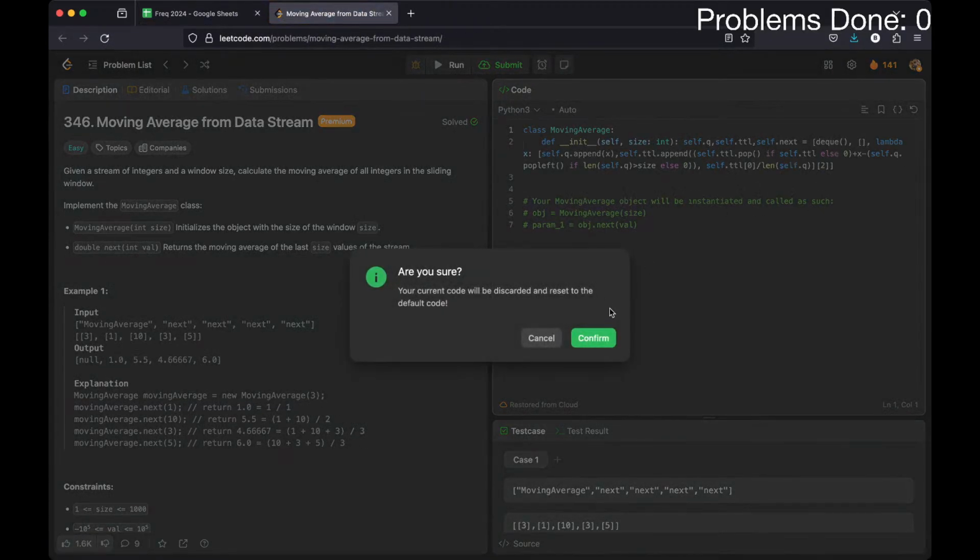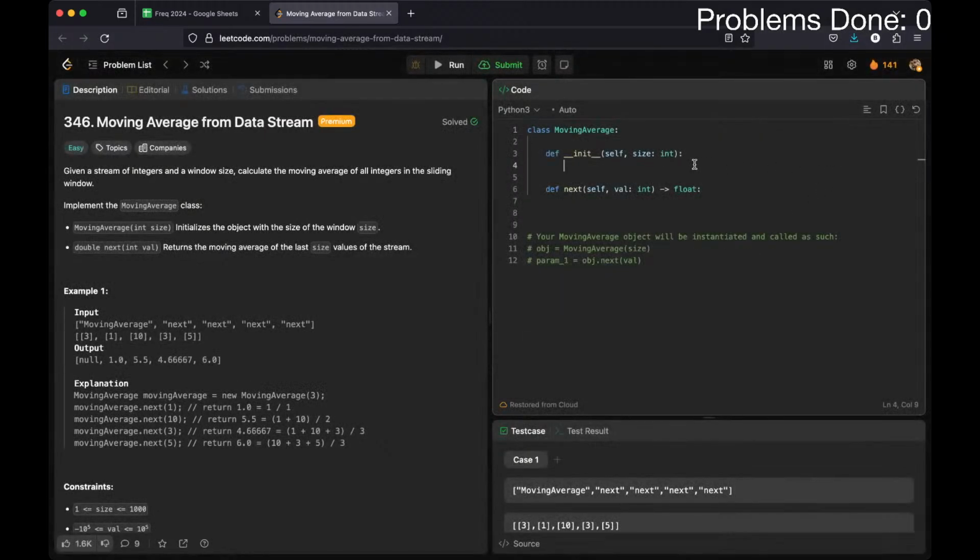Okay, moving average from data stream. Lord knows I'm not going to understand what that said. Given a stream of integers and a window size, calculate the moving average of all integers in the sliding window. Oh, of the last size values in the stream. I guess just have a queue, right?